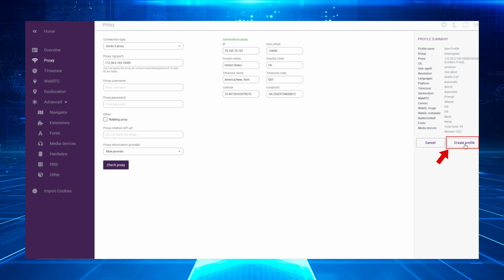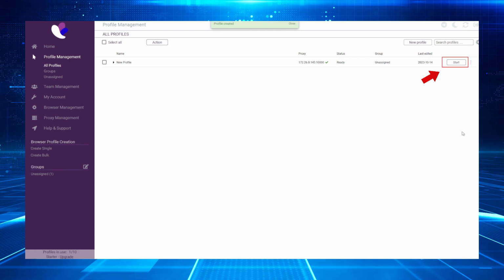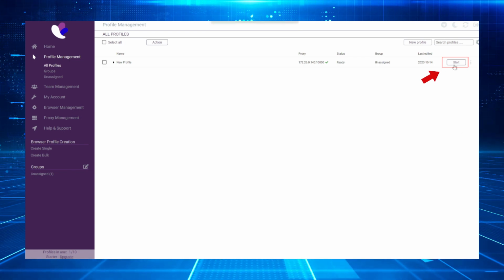Then click Create Profile. Finally, click the Start button. When you are done, you can successfully use the browser.